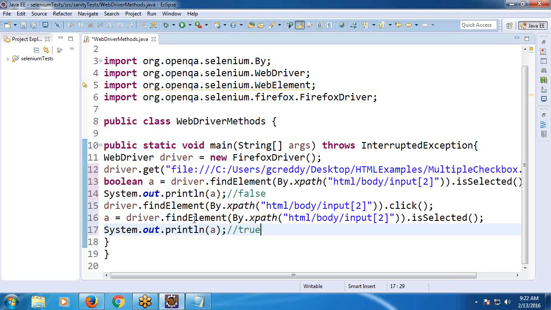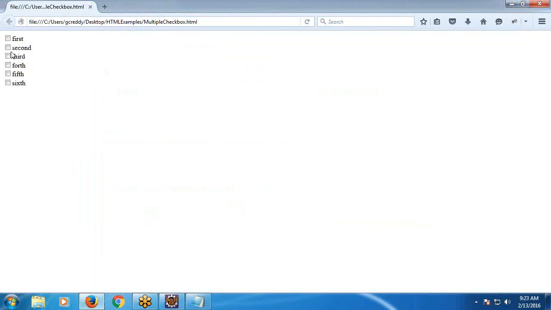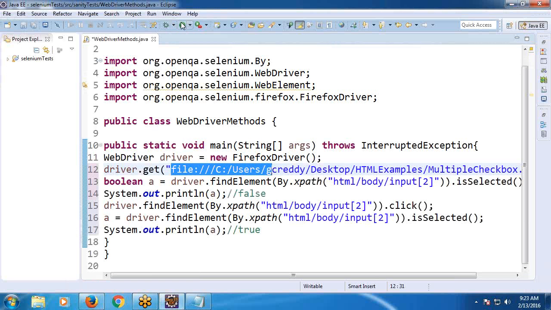What is the purpose of these steps? First, launch that page, then check the selected status of the second checkbox, then select the checkbox, and again check the status of the second checkbox. Okay? Yes, sir. Run the program.